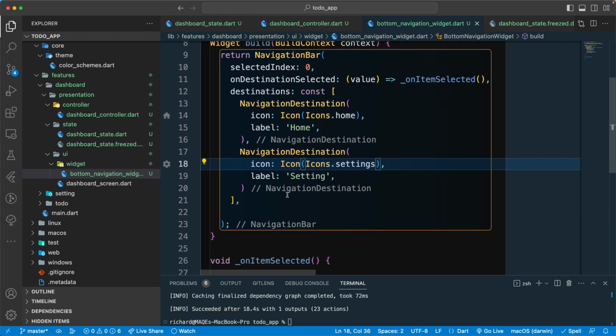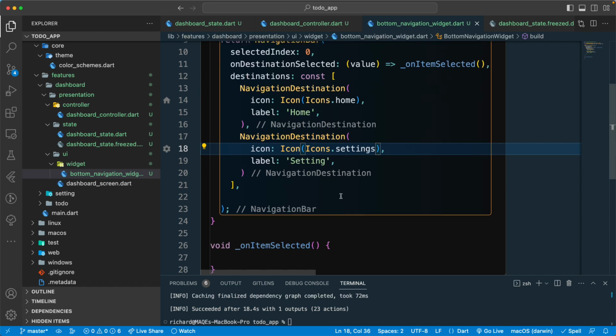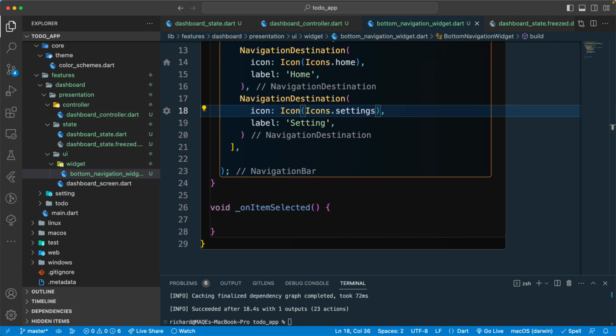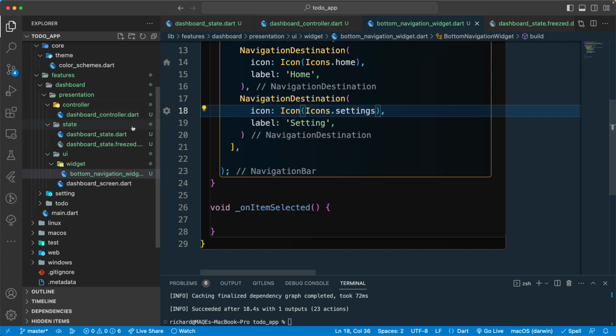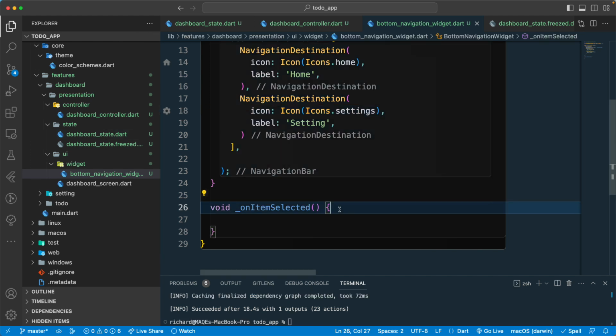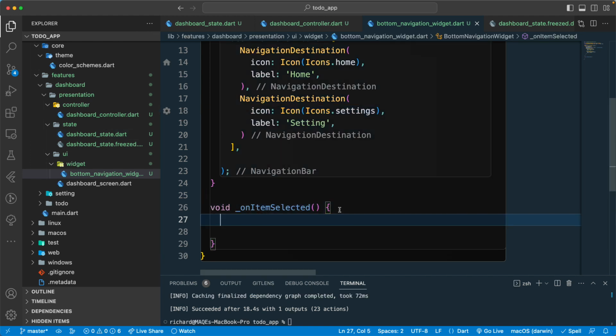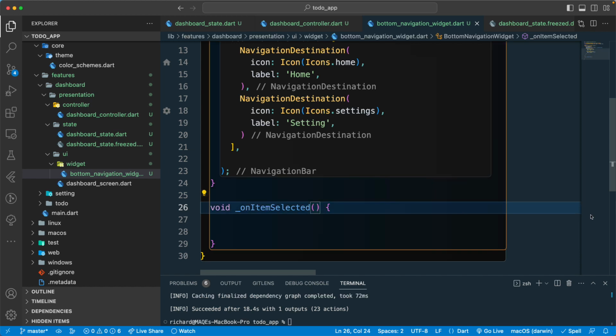And for that, let's go to the on item selected first of all. And in the on item selected, we need to select the item. Whenever we select the item, we need to update our state. That will be of the dashboard state. So let's go down over here, and I think we will require index or the value passing.